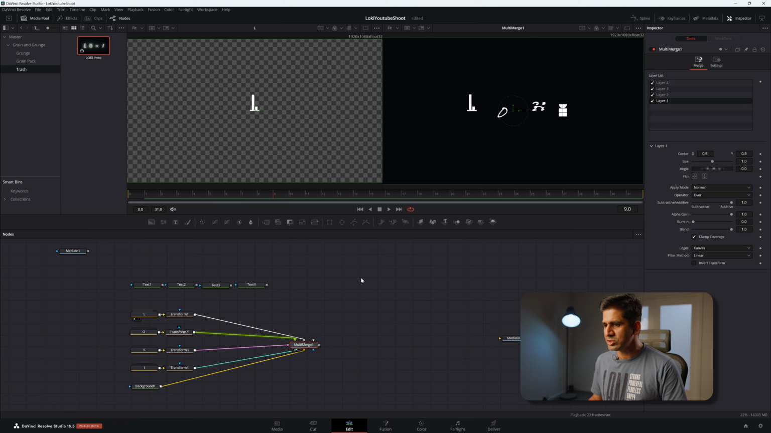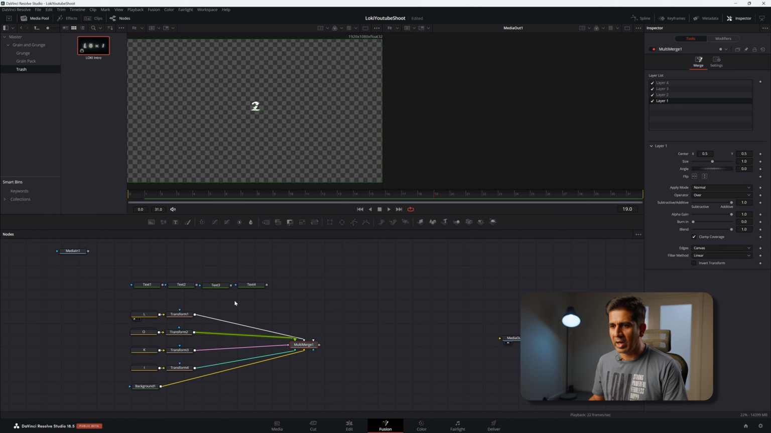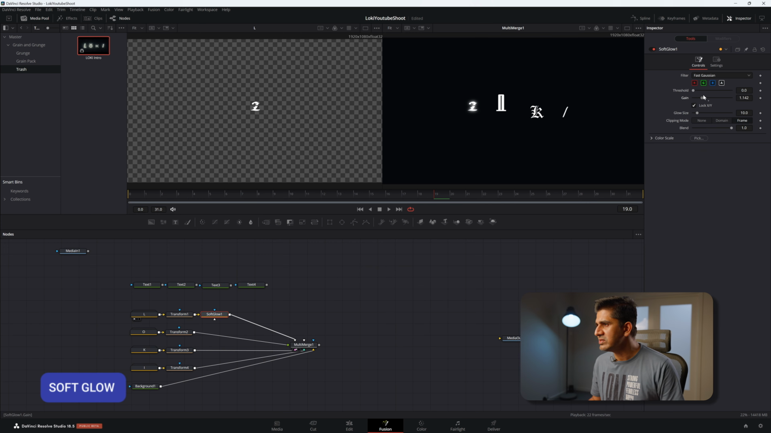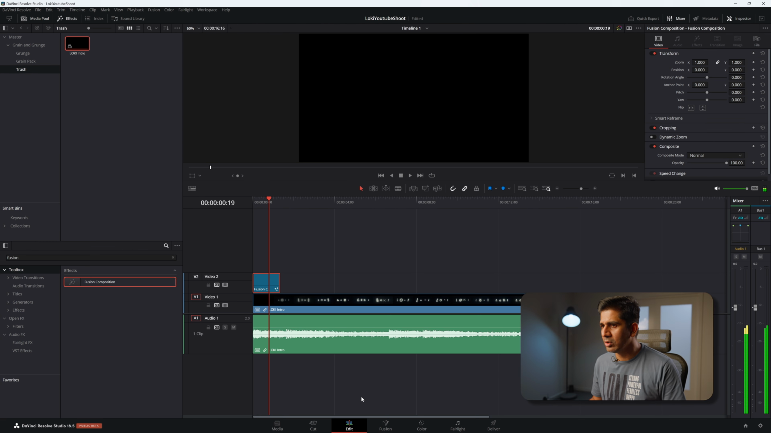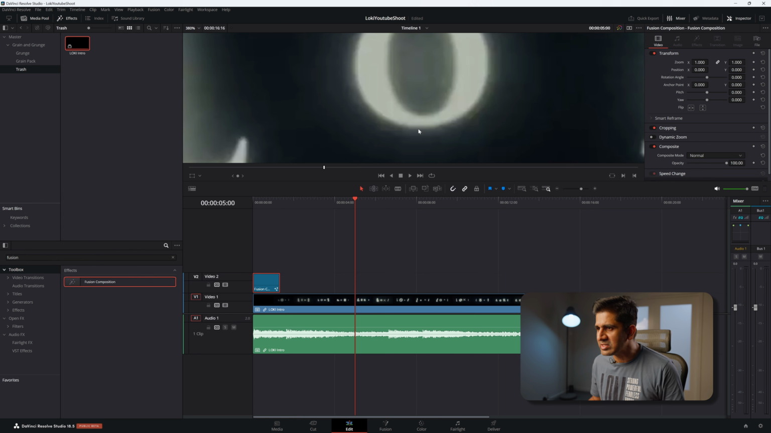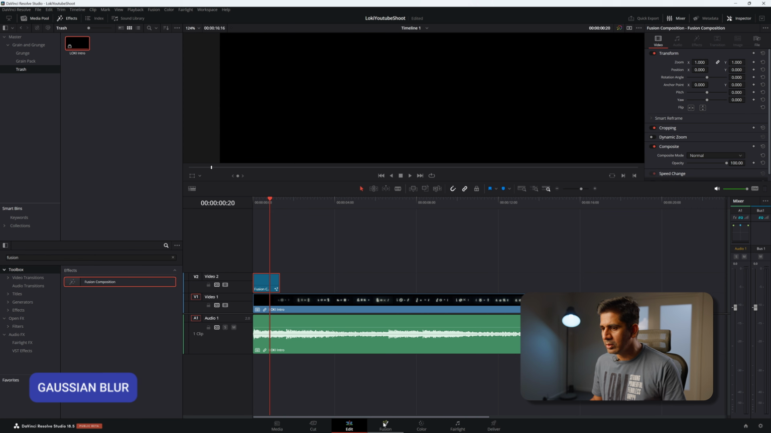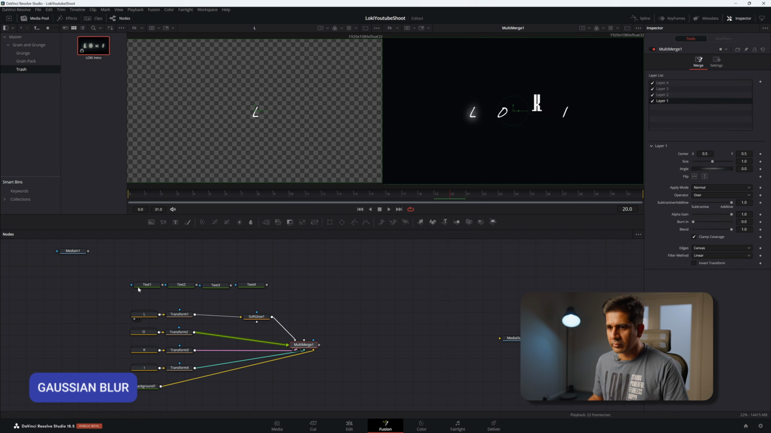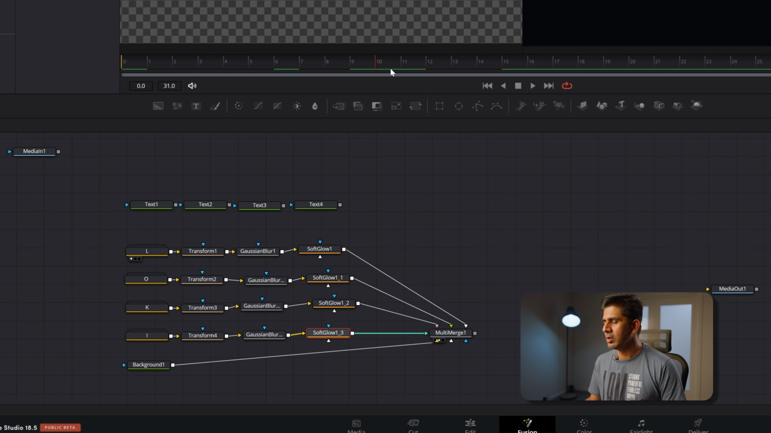If you go back to the edit page, and I'll look at the original, you'll see that there's a glow around the edges of every text. So let's do that next. You can create a glow by adding a soft glow, decrease the gain, increase the glow. So something like this. If you go back to the edit, you will notice that the edges of the font are not very sharp. It's a bit blurry. And we can achieve that by adding a blur node, a Gaussian blur node for every text. So what I'll do is, okay, cool. So that looks good.